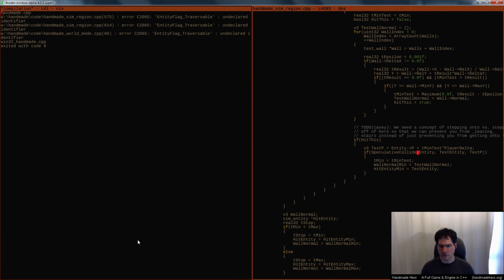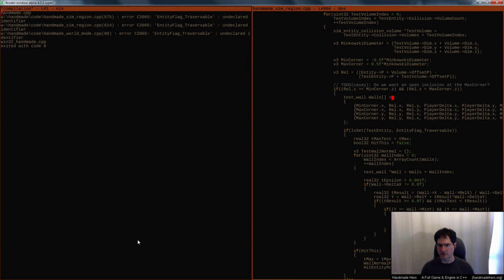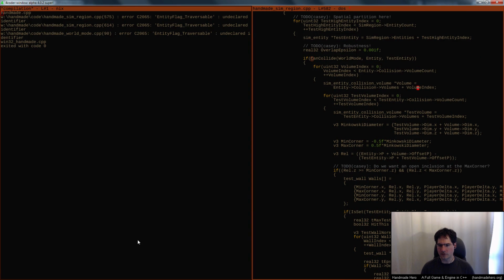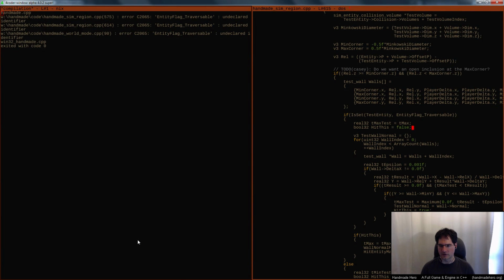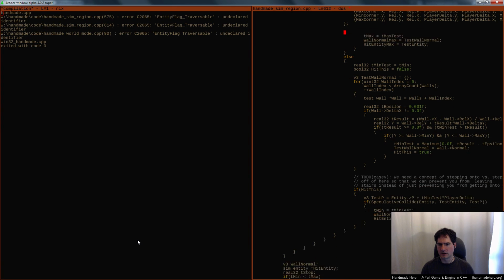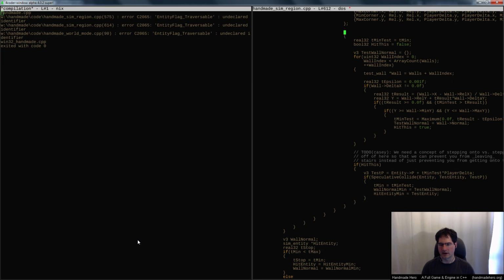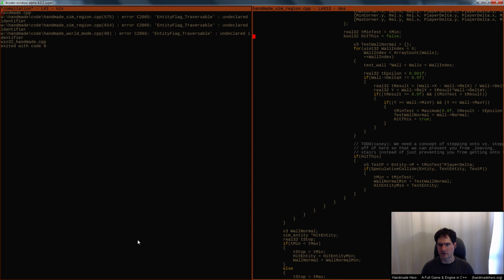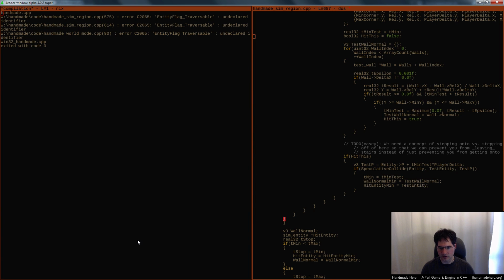And I'm not sure where the traversable part was exactly. So we go through the volumes. We say for each test volume, we do our Minkowski dilation. We see whether or not we would hit the walls of this thing. Here is the traversable part. So if it's traversable, then we allow ourselves to go through it, I guess. And that's the part that we're going to have to change. This case is no longer really happening, right? So really all we're doing is this one case here, which is the case where the thing is an obstacle.